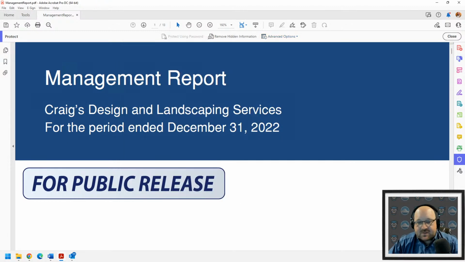Now, in practice, PDFs aren't the most secure thing in the whole wide world, so it's not something I would necessarily put heavy reliability on, but it's a pretty good way of being able to secure something for distribution that you wouldn't necessarily want other people to see.